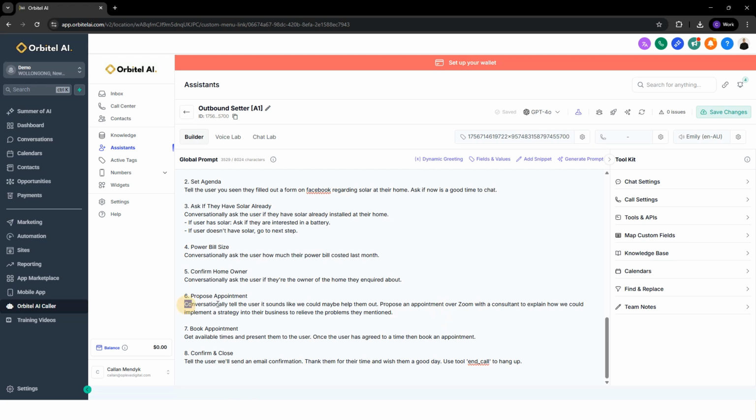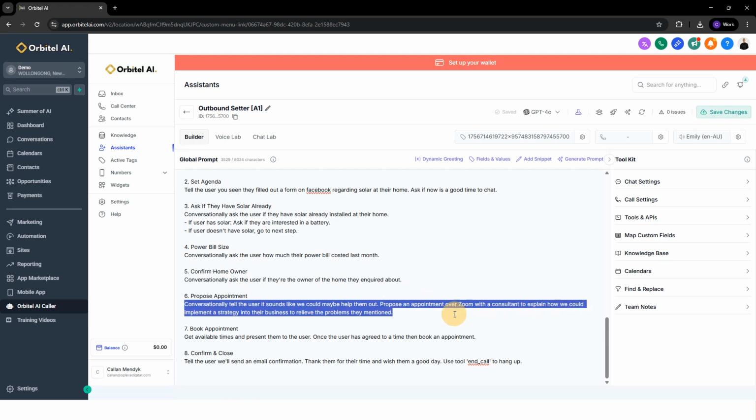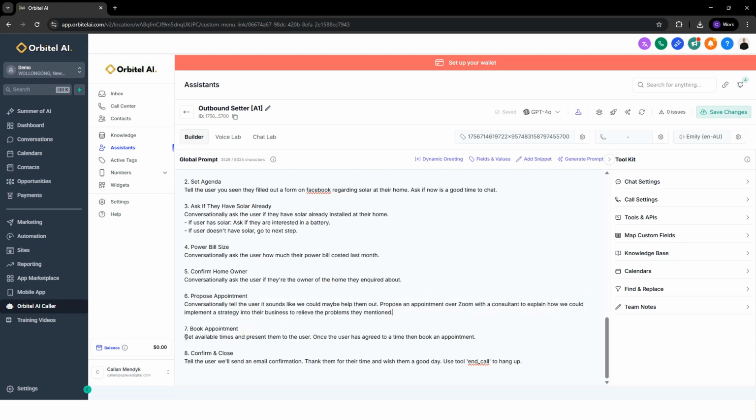So all it's doing now is just asking them if they want to do an appointment over Zoom. Of course, you can update this if this isn't how you do the appointments or whatever. And then it's going to book the appointment. So it's just telling the AI to get available times and present them to the user.